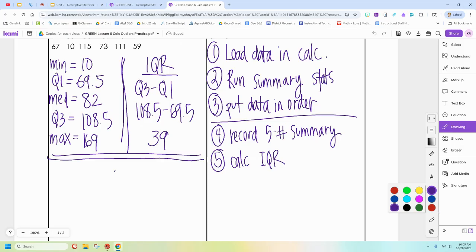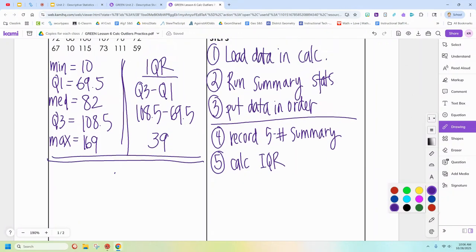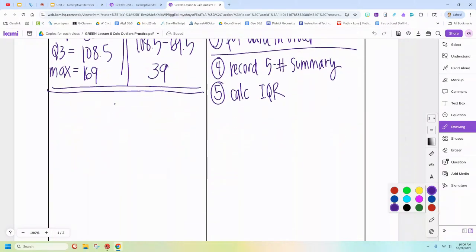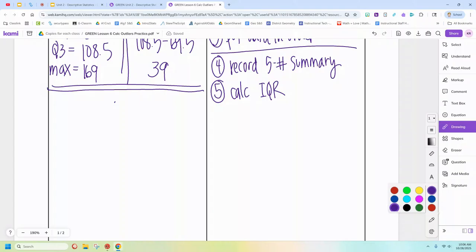All right, so we loaded data, we ran data, we put the numbers in order. So we did a whole bunch of calculator work. Then we wrote down the stuff we need to make a box plot, and now we're focusing on calculating our fences or boundaries. We need the IQR to be able to do that calculation. So up at the top, the formulas that are in your packet are written this way. On your reference sheet, I think they're just separated into 2 separate boxes, but everybody should see them under the IQR calculation. All right, so step 6 is to calculate your boundaries.